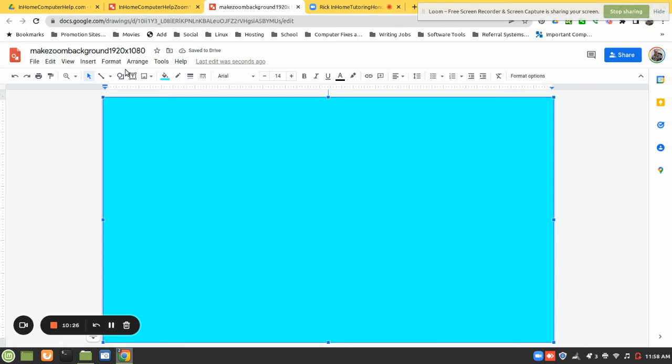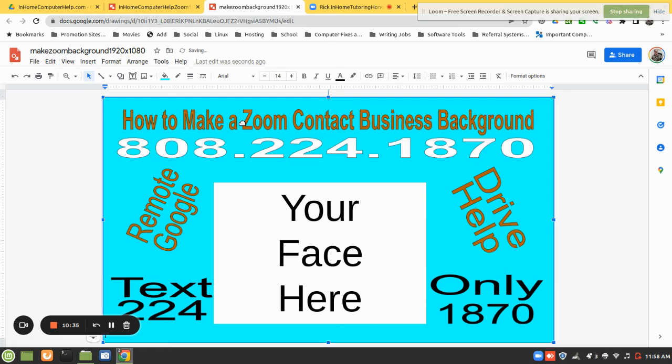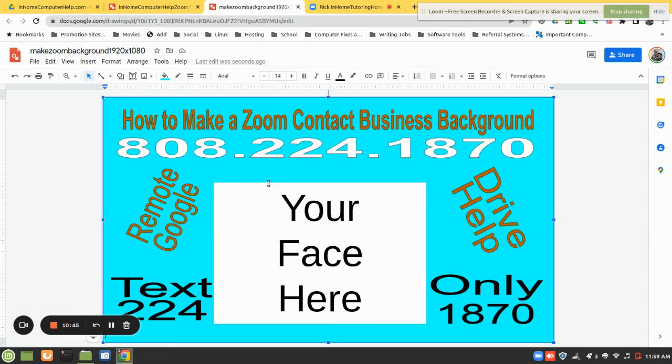Okay, now we go to arrange and order and send it all the way to the back. And there you are. That's all there is to it. Now to download it, just go to File, Download, and download it as a JPEG image. Now that's going to be in your Downloads folder.